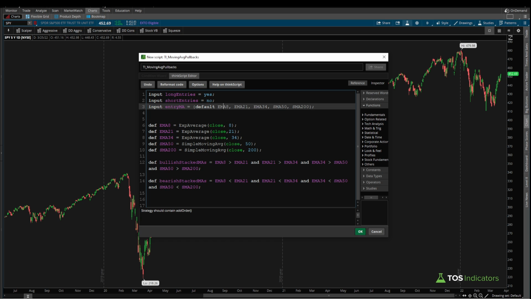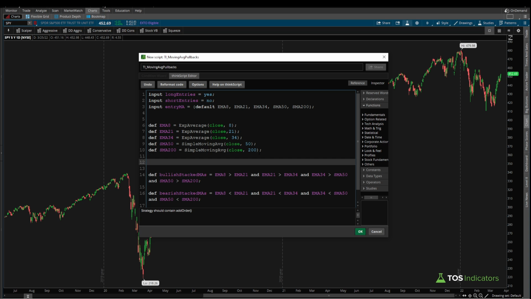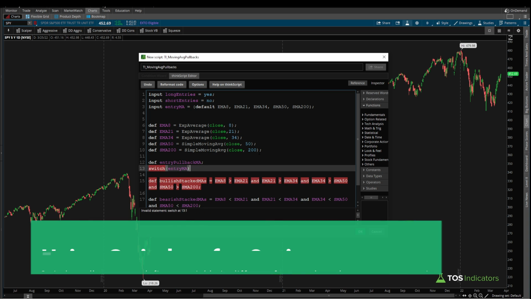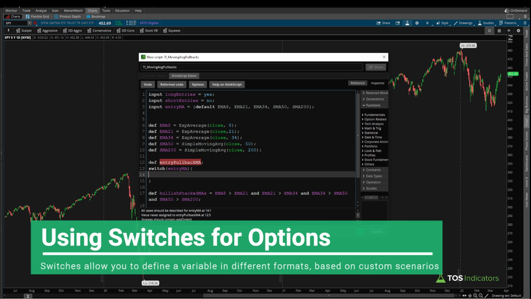So now that I have this, we need to write some code that actually connects this EMA 8 value to this EMA 8 value. The way we can do that is by saying something like def entry pullback MA. This is going to be just a variable that we assign to each of these switches. And so I'll say switch entry MA, and there, open curly bracket, close curly bracket, and I'll explain what I'm doing in just a second, but follow along for the time being.